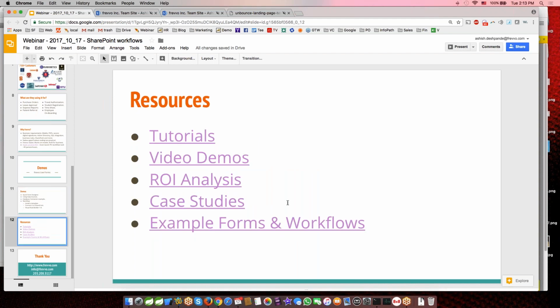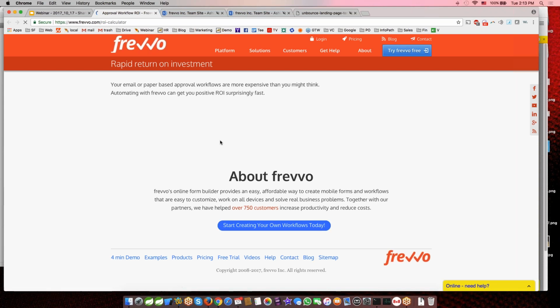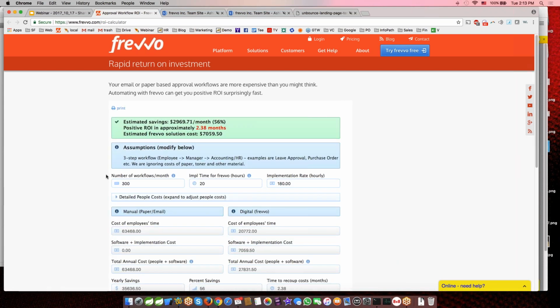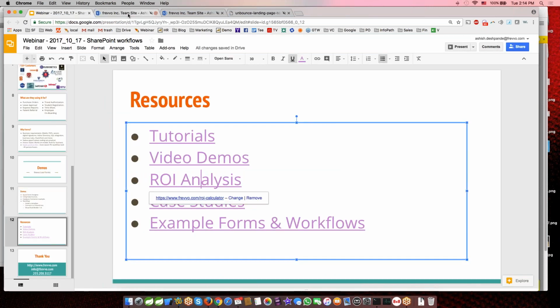There are a number of resources that are available on our website. I've pointed out most of those examples and workflows, tutorials, and video demos. But there is a ROI calculator as well. And you can take a look at that and give you an idea of how even a very simple approval workflow, this is just a 3-step approval workflow, employee to manager to accounting, very reasonable assumptions, saving people just a few minutes of time on every single workflow can very quickly get you positive ROI and save you an astounding amount of money. So take a look at that on our website.